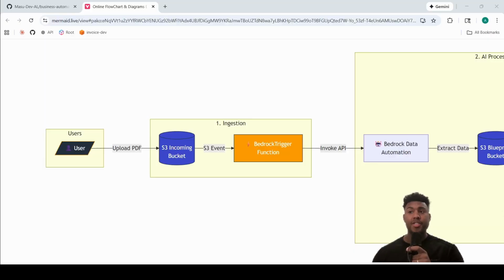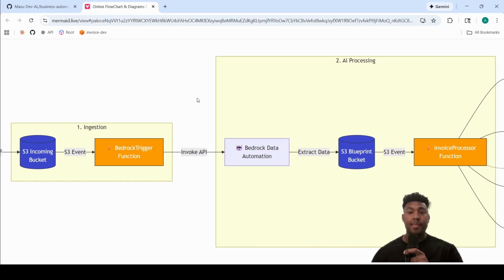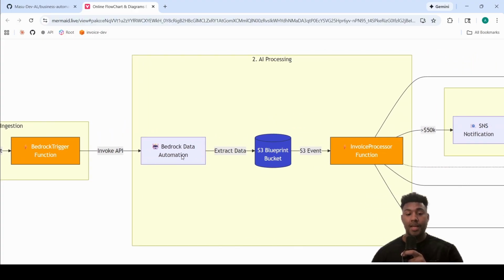Now let's break down each component of this automation system. First, the business user will upload a PDF, and that will go into the S3 incoming bucket we designate. That then triggers a Lambda function, which will send that invoice to Amazon Bedrock Data Automation. That service will extract the data and output in an S3 blueprint bucket we designate.